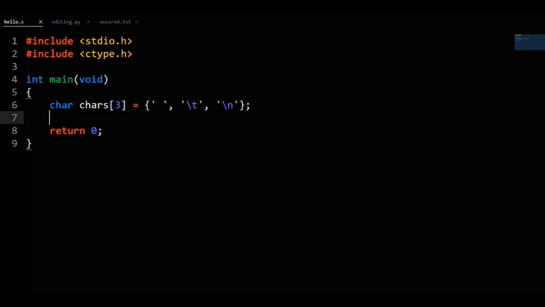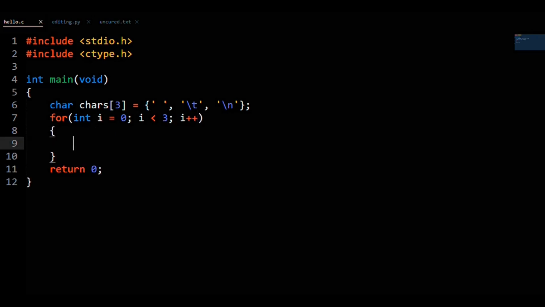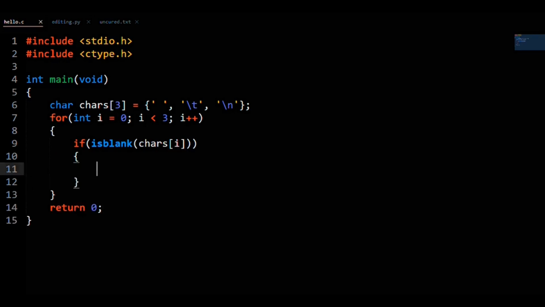Next, we will loop over these characters, so for int i equals 0, i less than 3, i plus plus. On each run of the loop, we will see if the given char is blank, so if isblank of chars[i]. Inside the if statement, we will do a printf statement that the character is blank.